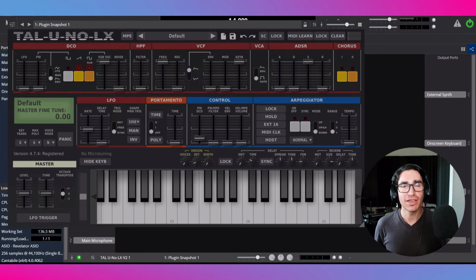Hey Synthwavers! In this sound design tutorial, I'm going to show you how to create a mellow pad using the synth TAL-U-NO-LX.